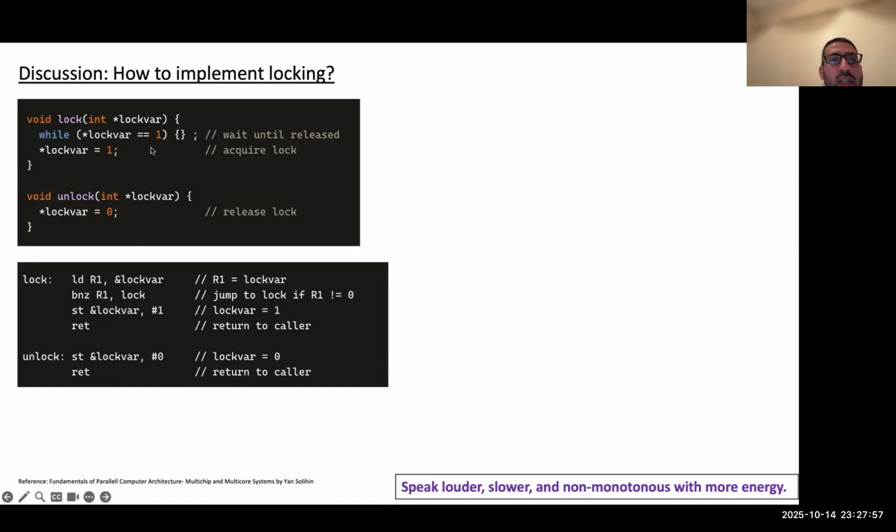So what you are saying is, here you are checking the value of lock var. So you are dereferencing the variable. If the value of that variable is 1, it means that someone has already got the lock. So the lock is not available. If the lock is not available, just keep waiting in this infinite while loop, right?